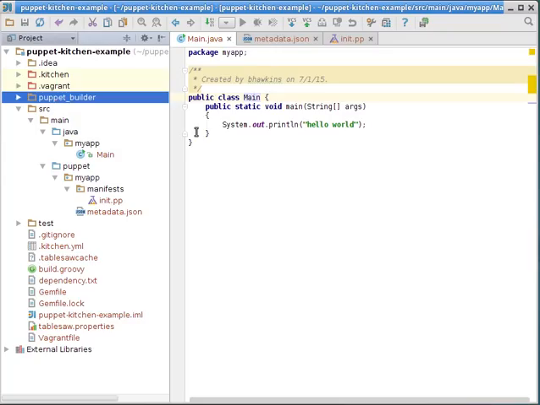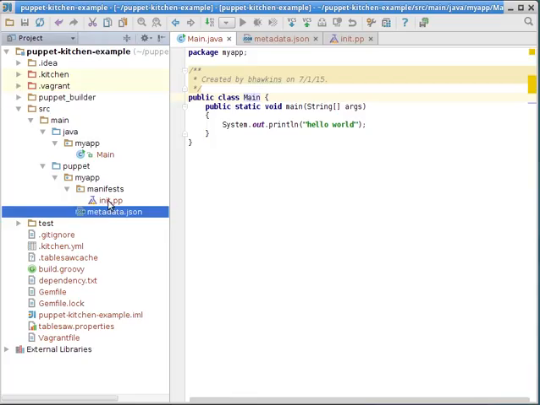Okay, right now my application is pretty simple. I've just got a main class. But I know that my application is going to require a network time protocol set as well as a MySQL server in order to run. This is where Puppet really comes in handy. I have a Puppet folder where I've added a metadata.json and my init.pp files.